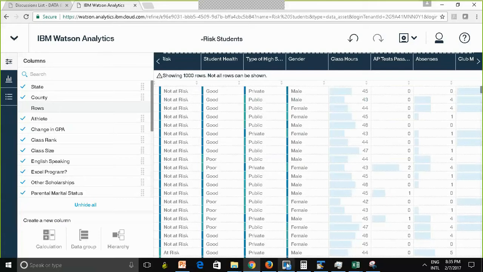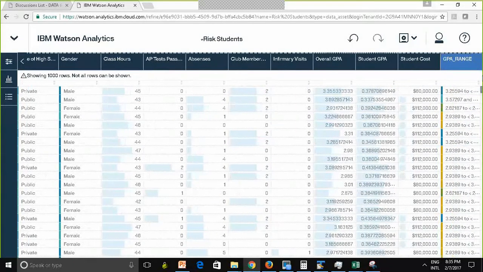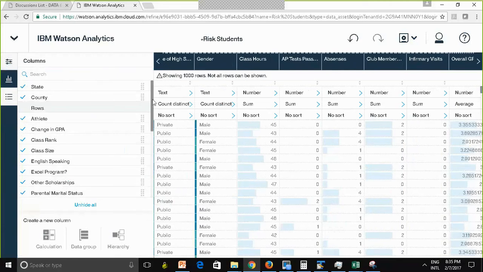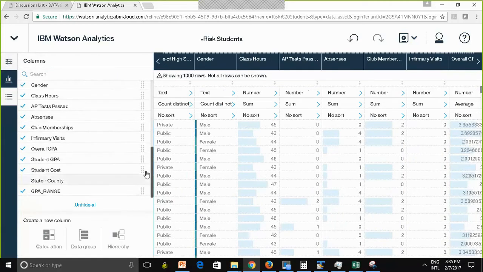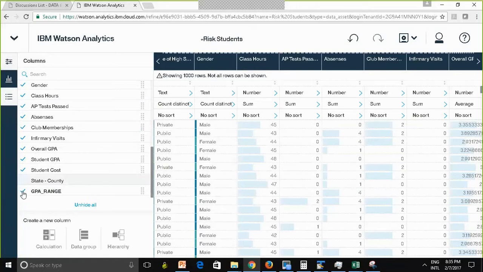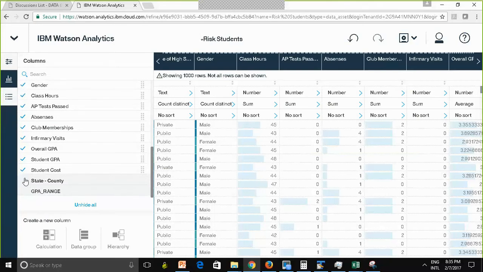So what Watson Analytics did for me in here is, if I close this out, and if I scroll all the way through the end, you're going to see it created the column called the GPA range, right? So now suppose that I don't want this column to show on my visualization. What I have to do is just go in here and uncheck it. That's all.